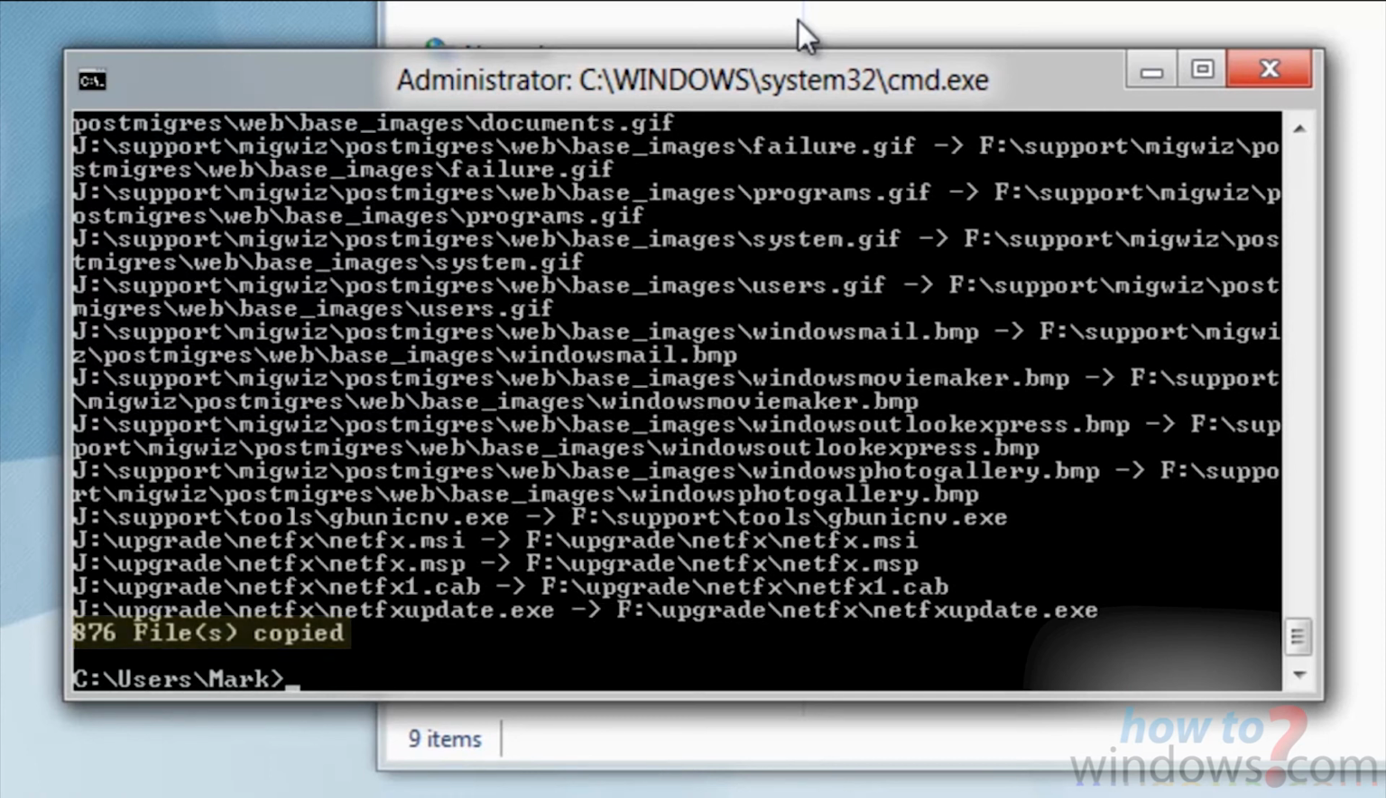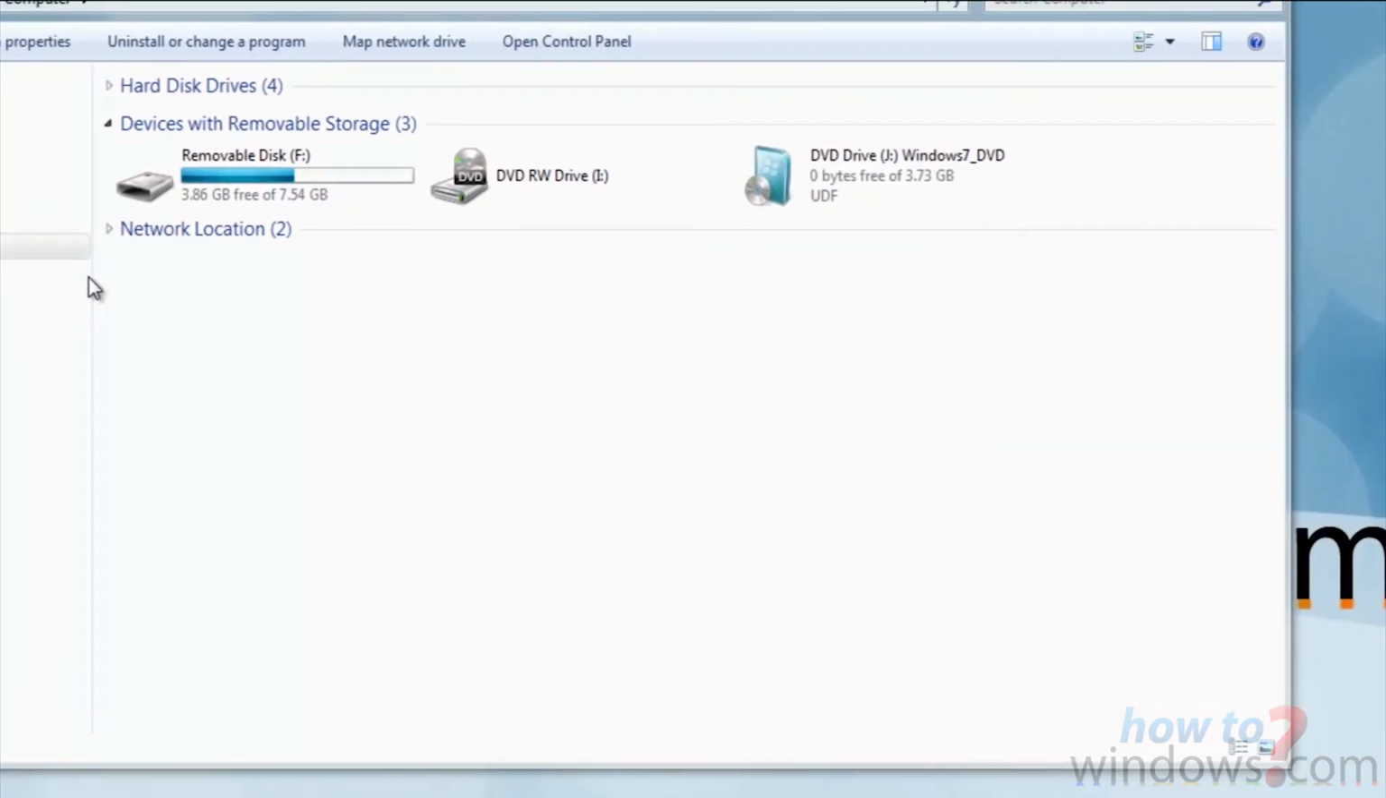You may now exit command prompt, and when you take the drive out and put it back in, the computer will now know it is an install disk for Windows.